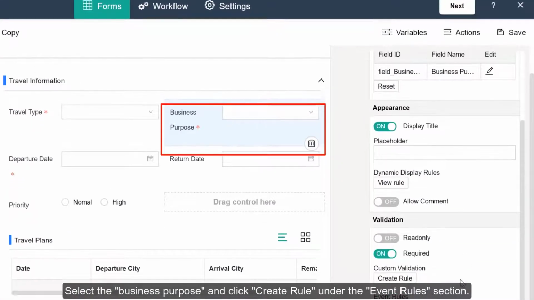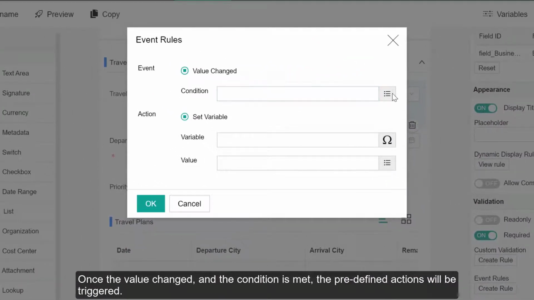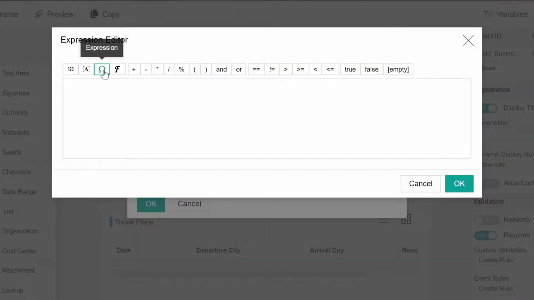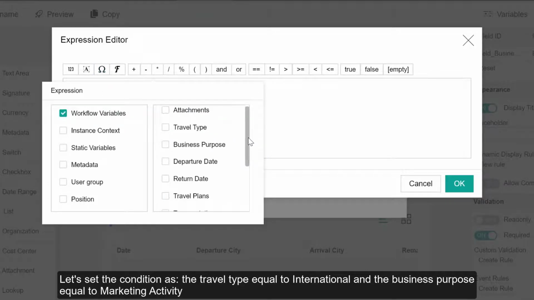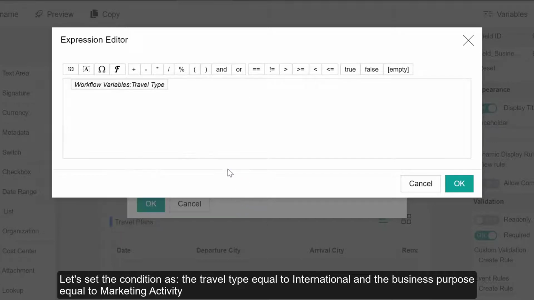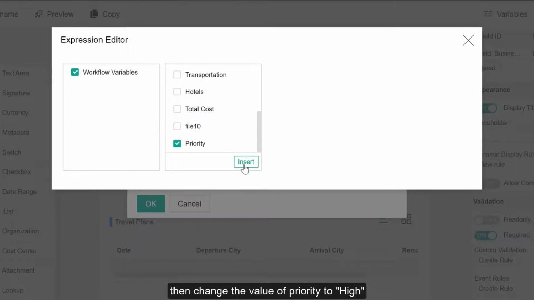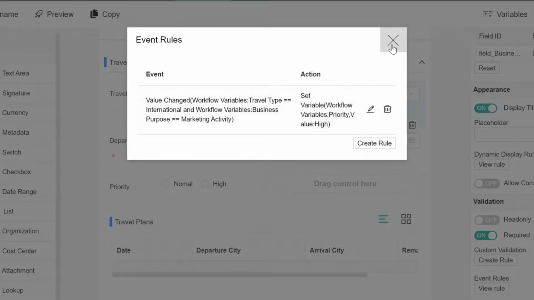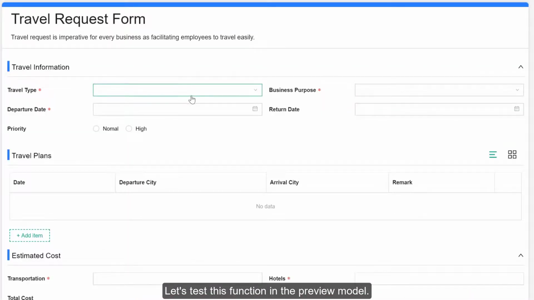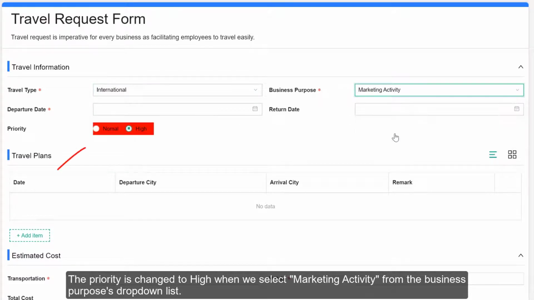Select the business purpose and click Create Rule under the Event Rules section. Once the value changes and the condition is met, the predefined action will be triggered. Let's set the condition as the travel type equal to international and the business purpose equal to marketing activity. Then change the value of priority to high. Let's test this function in the preview mode. The priority is changed to high when we select the marketing activity from the business purpose drop-down list.